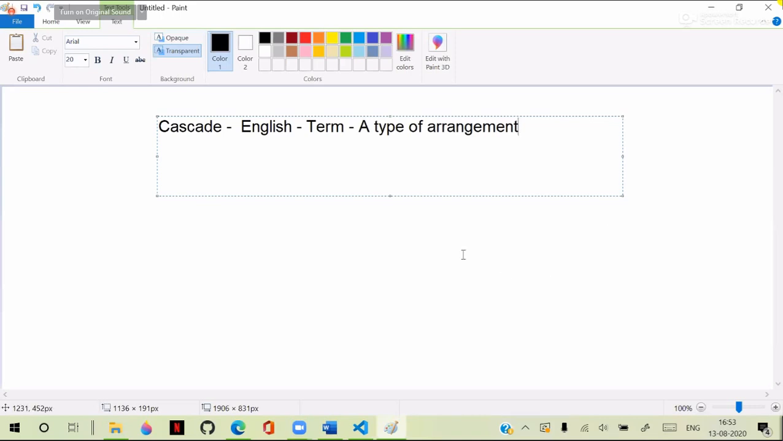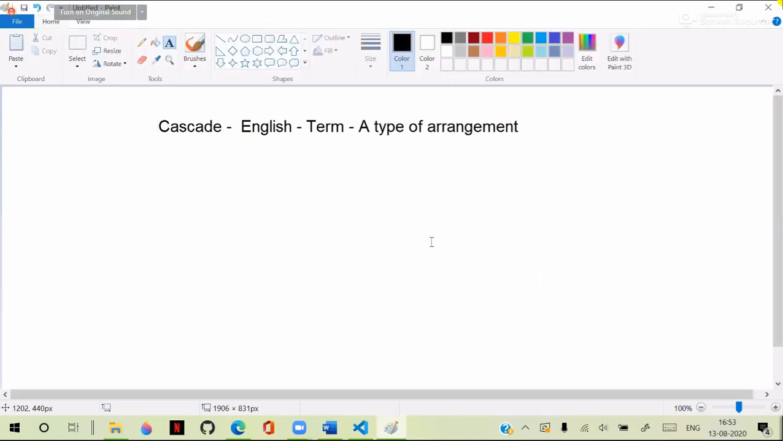What is the specialty in this type of arrangement? Cascading. Cascading is a type of arrangement actually. Technically, it represents a type of arrangement, right? So what is this arrangement? It is nothing but cascading. I will show it here.